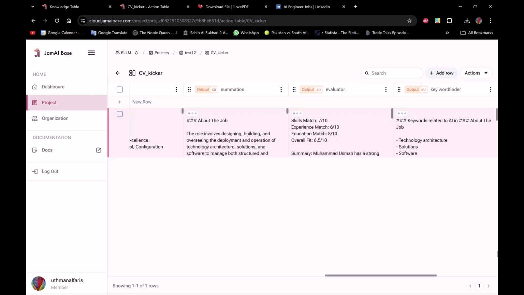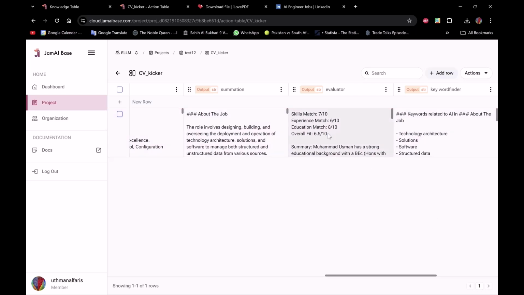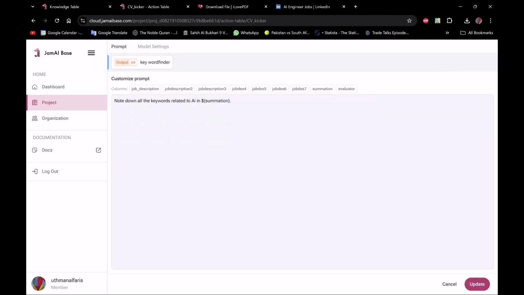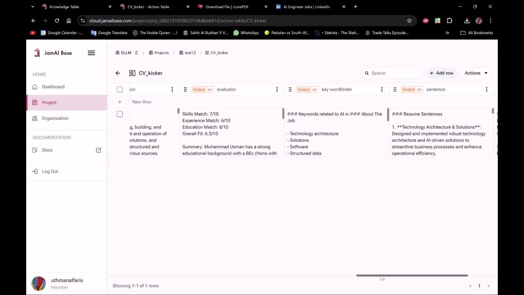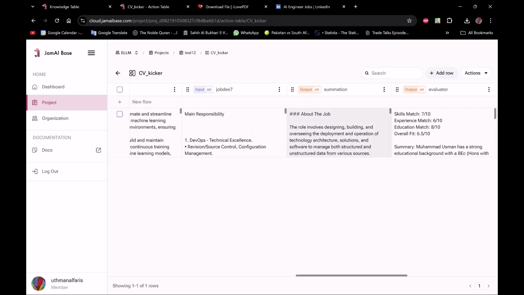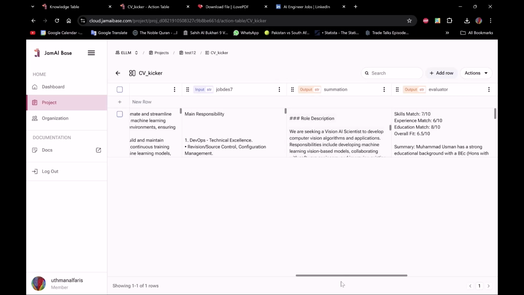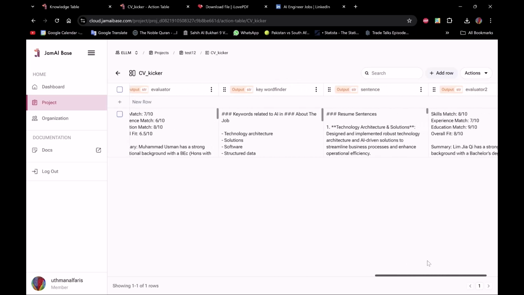As you can see, I am unfortunately not a very good AI engineer apparently. You can see that the overall fit is only 6.5. Then the next column we have is a word finder. All we are doing in this particular column is noting down all the words related to AI in the summary column. Remember, the summary column contains the concatenation of all the input job description, and here we have all the keywords from it. And from that, I'm creating a bunch of sentences.